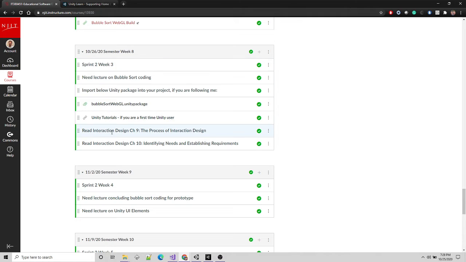Here we are this week. We're entering the third week of Sprint 2, which is about the UX design. Here I'm doing a lecture on the bubble sort coding and Unity in general.